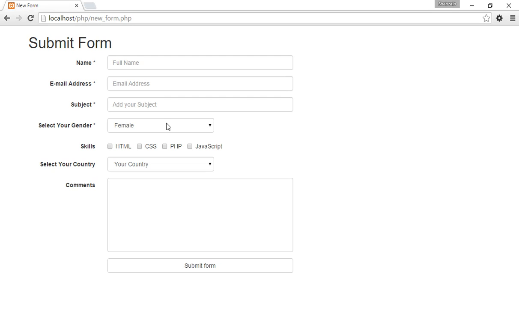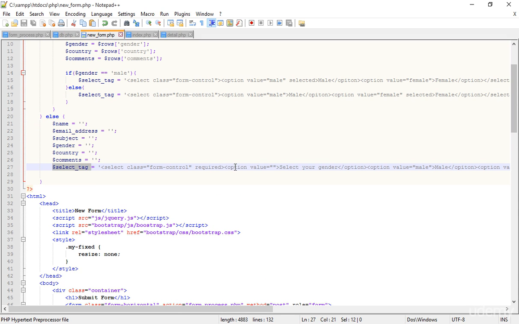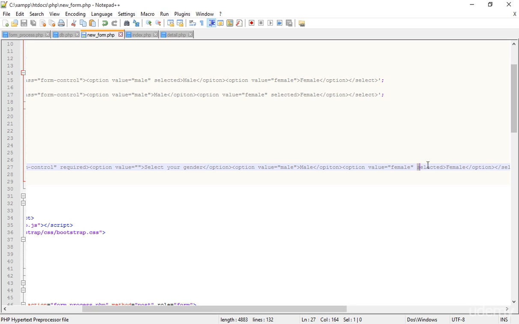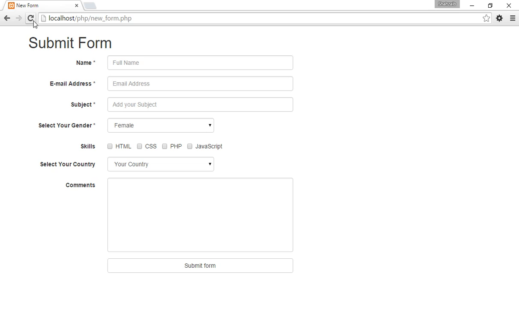Why did I get the female? Because if I go here, in the new form, yeah, there I just selected the female here. Okay, this is the female. By the way, I should not select anything here. The default selection is the first one. This first option, which actually has no value, will be selected by default. Now you can see that it says select your gender. When I click on that I can select the male or the female. So in this way I made the selection tag perfectly.